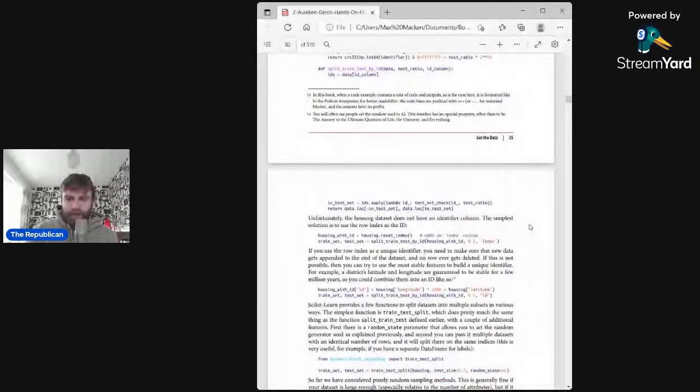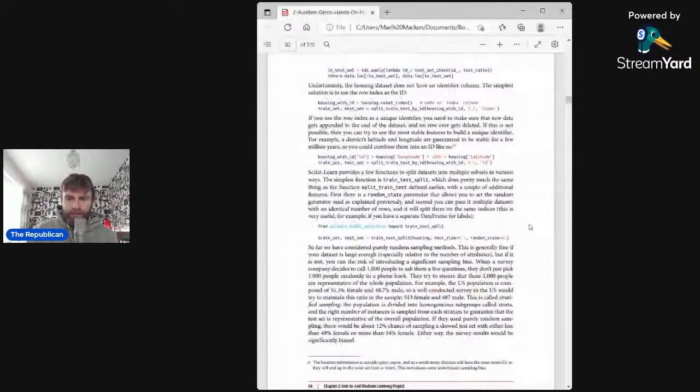Scikit-learn provides a few functions to split data sets into multiple subsets in various ways. The simplest function is train_test_split, which does pretty much the same thing as the function split_train_test defined earlier, with a couple of additional features. First, there is a random_state parameter that allows you to set the random generator seed as explained previously. Second, you can pass it multiple data sets with an identical number of rows, and it will split them all the same way. This is very useful, for example, if you have a separate data frame for labels.